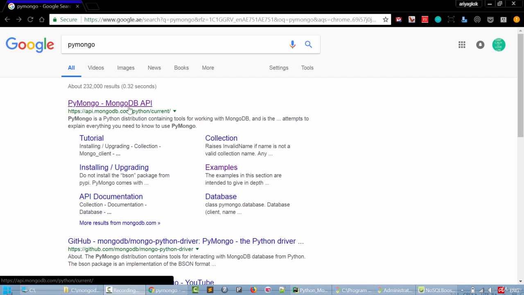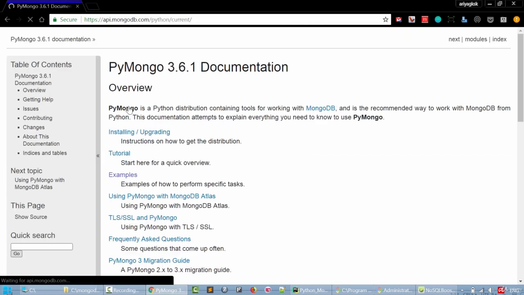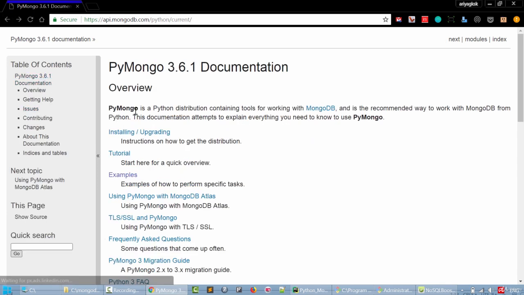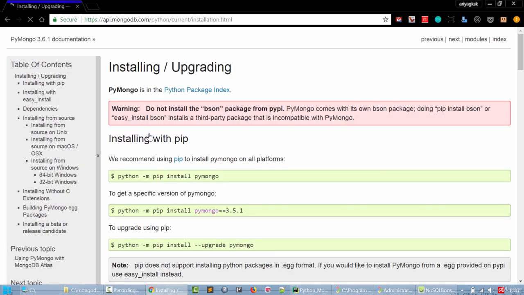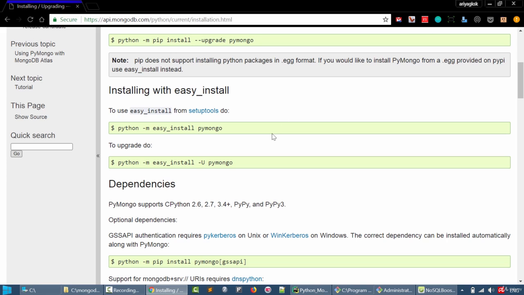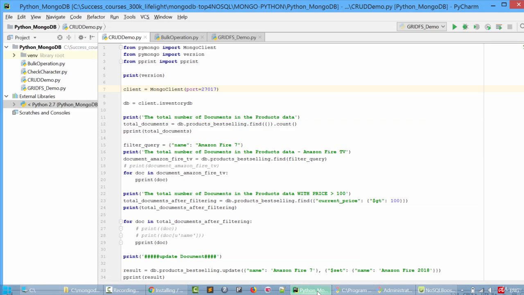We are going to see how to use Python with MongoDB. It's very simple. MongoDB team has given a clear set of examples to do the same. So on Googling for PyMongo, you'll be able to see this link, PyMongo MongoDB API. Click on that. So this is a documentation page for PyMongo. As I said earlier, clear examples are given over here by the MongoDB team. And similarly, the installation steps are all explained over here.